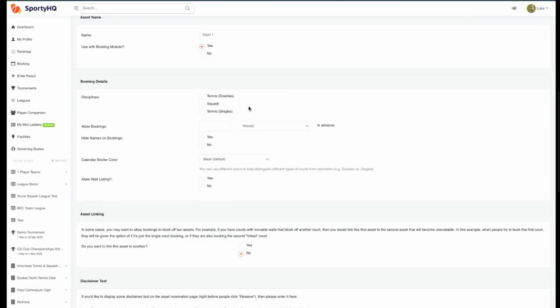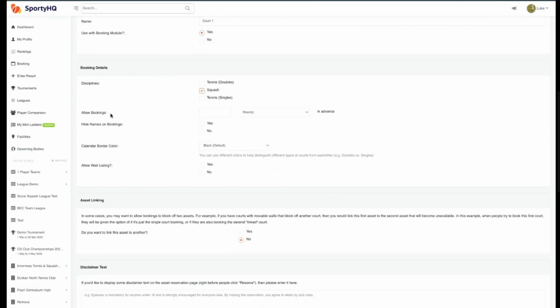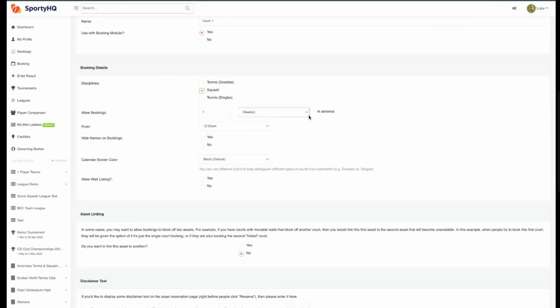We'll do squash to start with, so we can just pick the disciplines that are available on the court. Obviously, that's just squash, and we're going to leave the tennis. How far in advance do you want to allow members to make a booking? So we'll just do a standard, which would be 1 week ahead. Obviously, it's pretty flexible here. You can do it by hours, days, or weeks. So we'll just do 1 week in advance. From midnight, that's pretty standard.